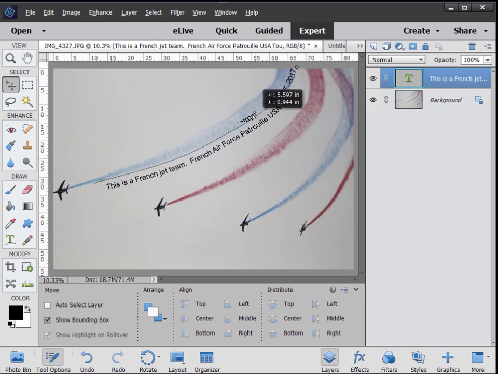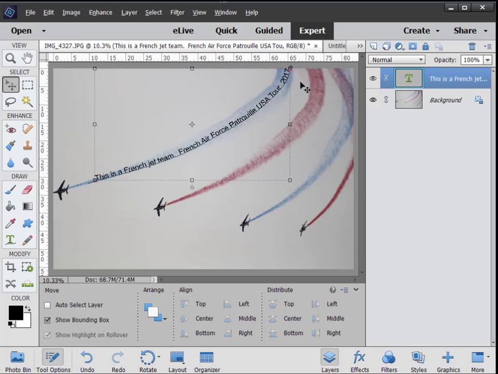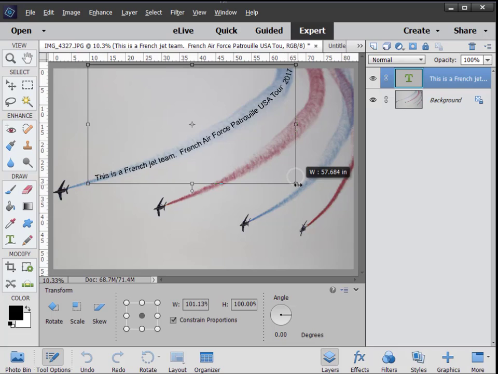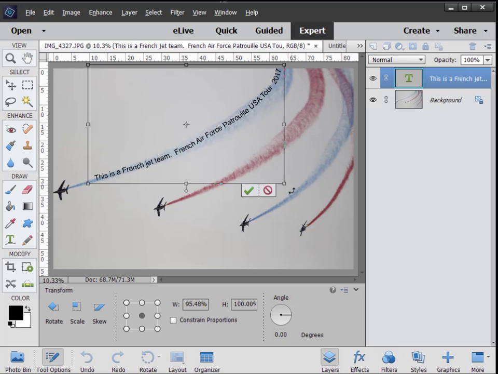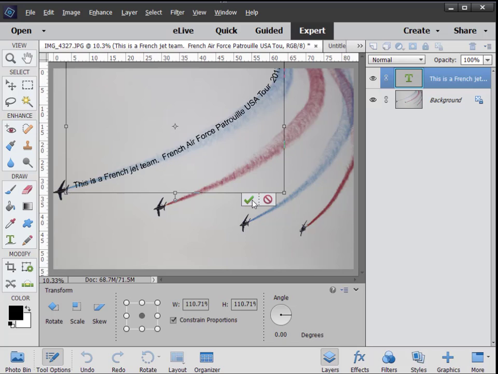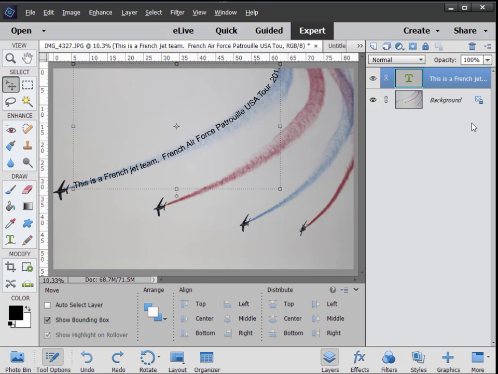And again, you can move it around. You can rotate it just like you've done before. You can enlarge it, rotate. It's just another layer. Click the green check. If adding text to your design is something you'd like to work with, give Text on a Path a try.